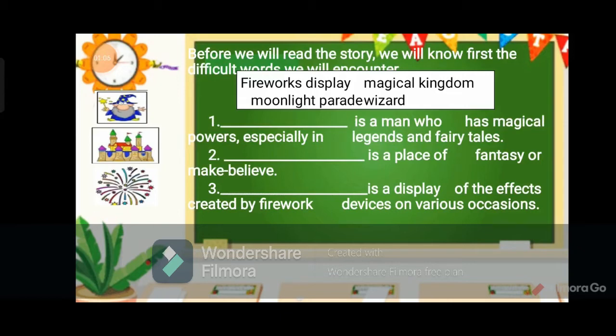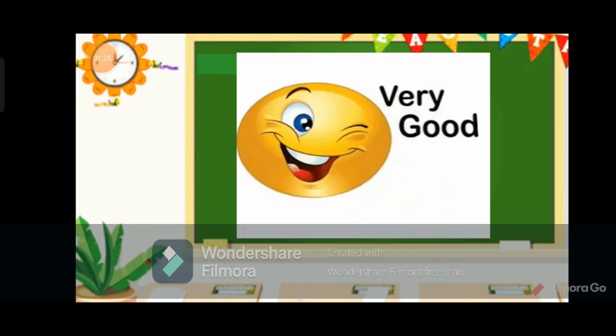This time, let's check your answers. Number one, wizard. Number two, magical kingdom. Number three, fireworks display. Did you get it? Very good. Now, we will read and listen to the story.